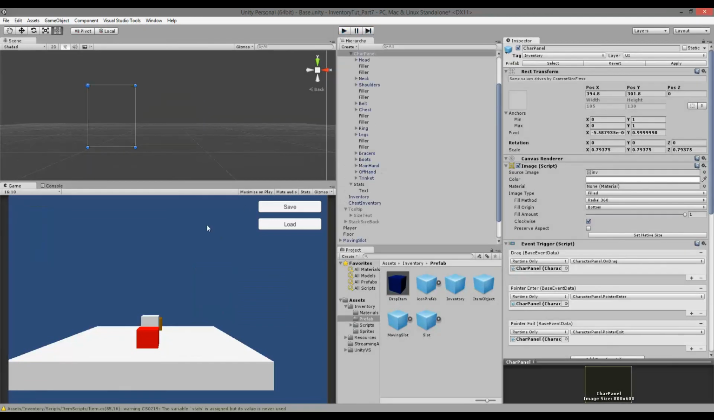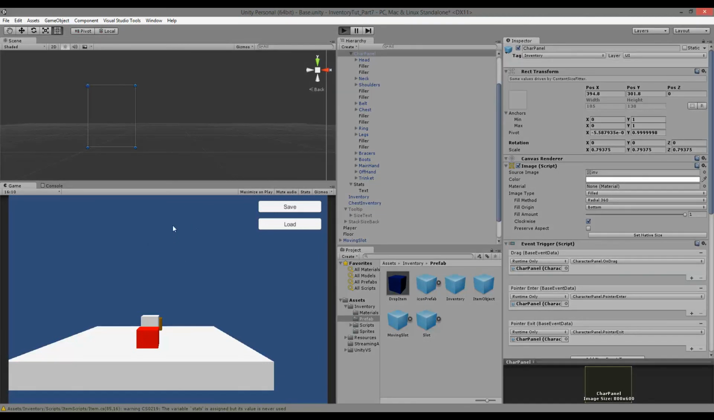So that is the functionality for calculating stats and adding stats to the player. Then you can use those stats for attacking, or healing, or whatever you want to do.